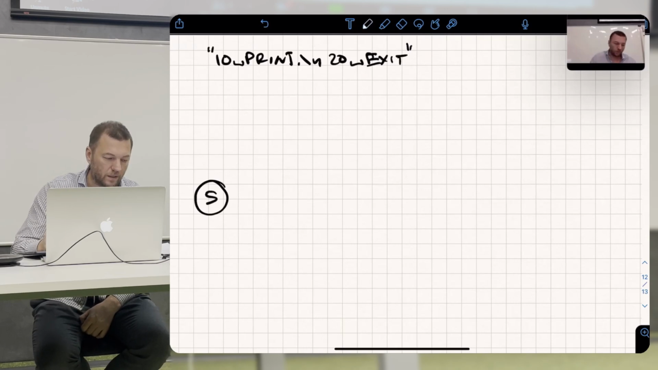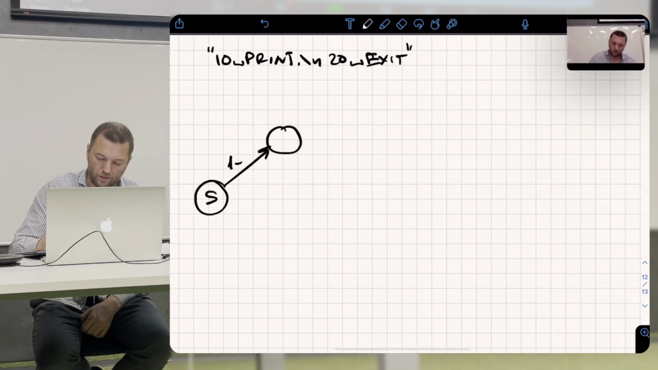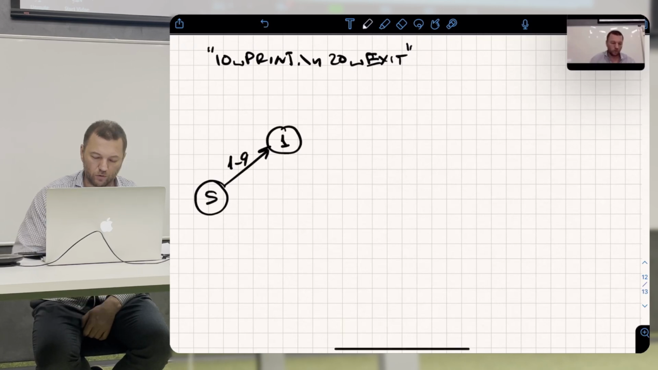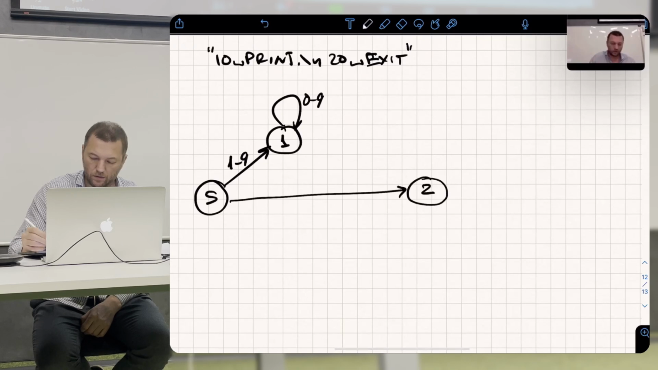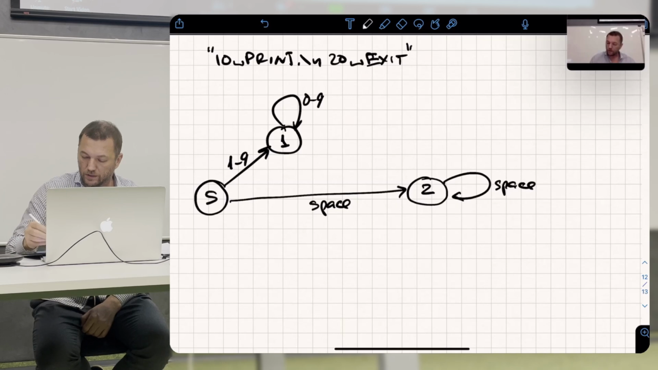So we start from S, and from S we can go, if we take 1 to 9, to position 1. From position 1, like before, we read the numbers and accumulate the number. Also from S, we can go to another state, state 2, if we get a space at the starting point. State 2 can read as many spaces as possible, and while you are reading the spaces, you stay in state 2.